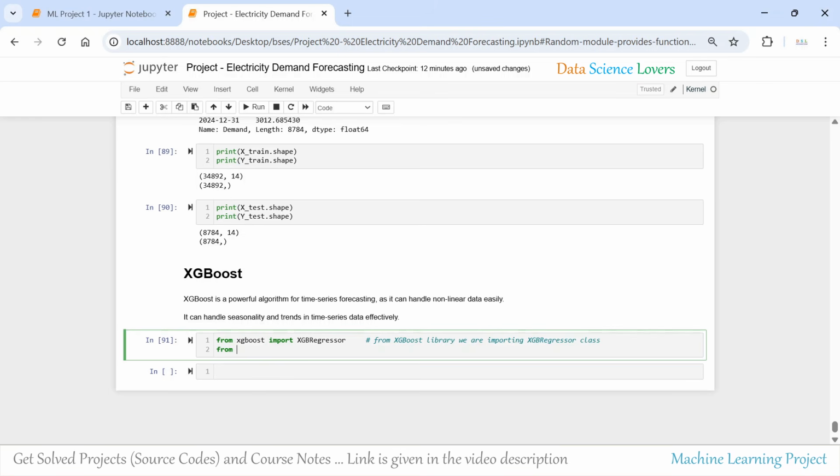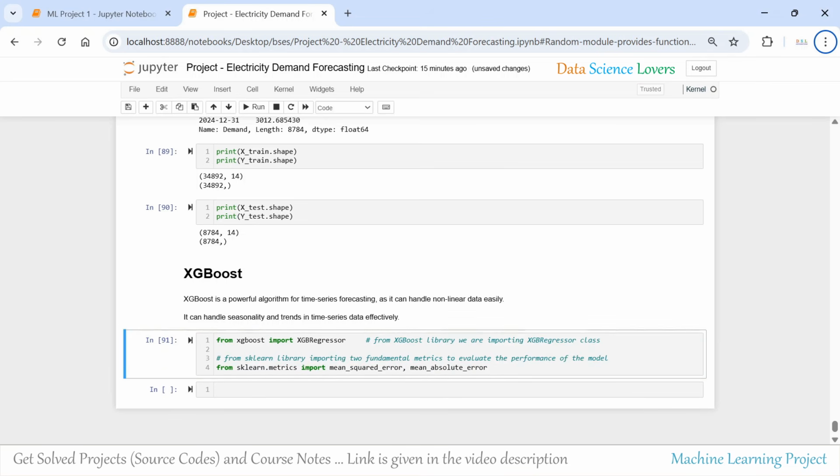Next, from the sklearn library we will import two fundamental metrics. The first one is our mean squared error metric, and our second fundamental metric is mean absolute error. These two metrics are used to evaluate the performance of our model. We will run this again. The metrics are imported now.